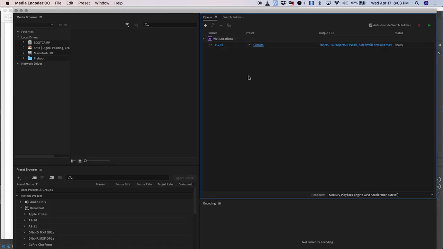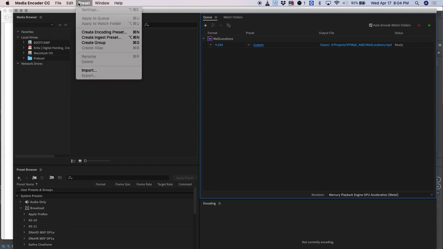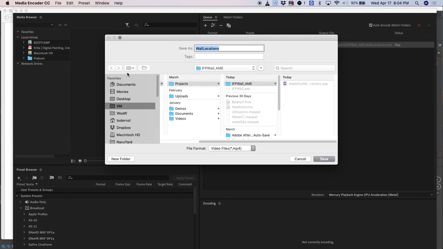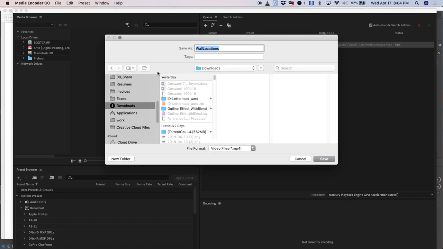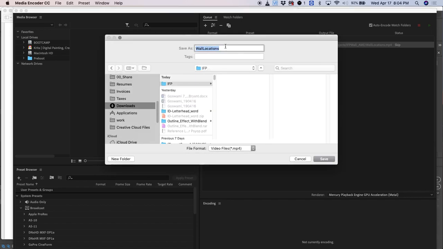Simple enough. Now we have a preset which we can save if we're going to do this another time. I can go back in there and say save as preset. Anyway, this will be going off to a folder. I'll do this in my downloads because I don't want to sync it to my Dropbox, and I'll create a new folder for IFP. It's going to be called whatever the name of your project is, IFP role, and I can make this first one 01.